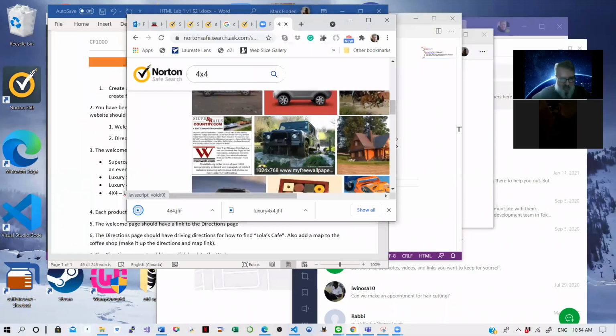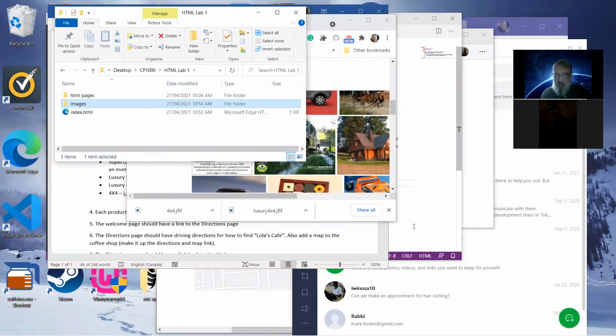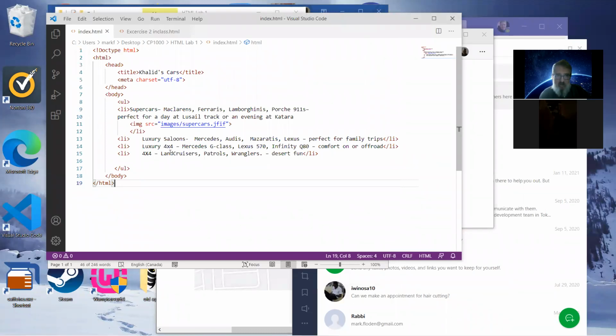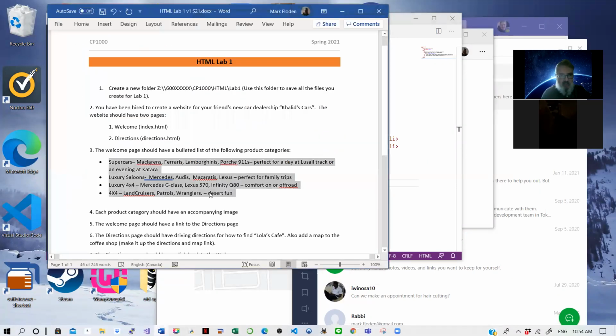Now, when I check in here, you can see I've got my 4x4 image, my supercar, and that's how I did it. I did them all the same way, but they're all in the same directory, and I can link them up that way. So I'm not going to go and do all of those. You've seen how to do one. You can do the others. Let's look at the next bit of instructions, right?